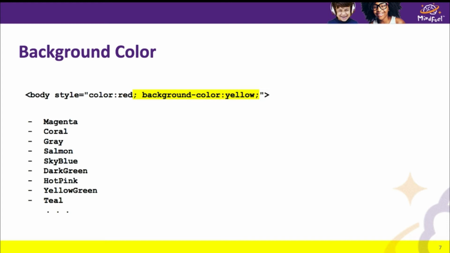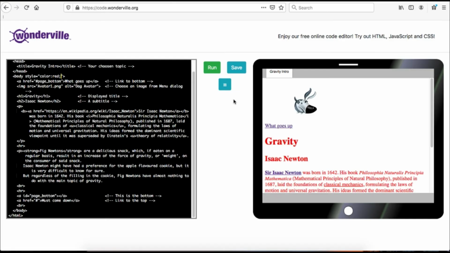So let's pop over to our editor, and you can probably guess what this code will do, but let's run it to see the magic happen. And there you go. The background color is now yellow.